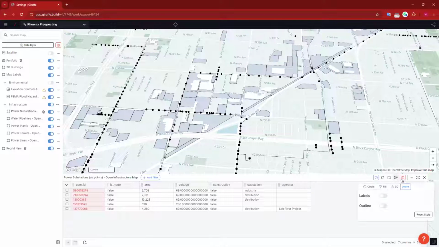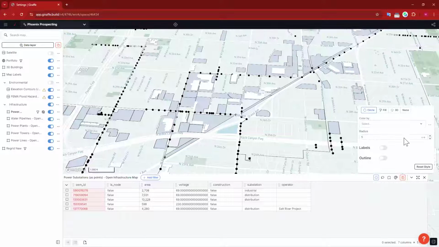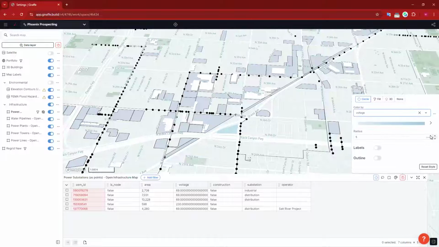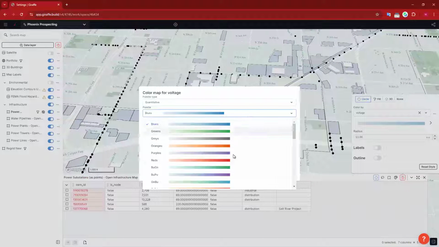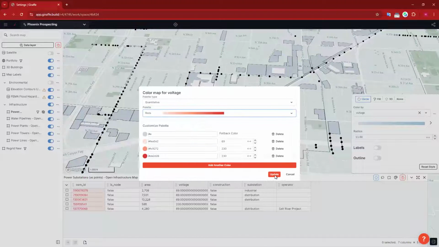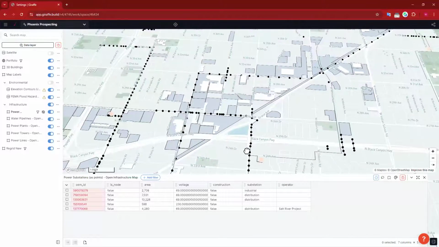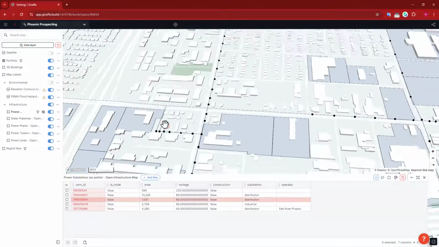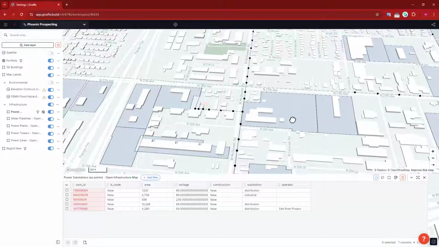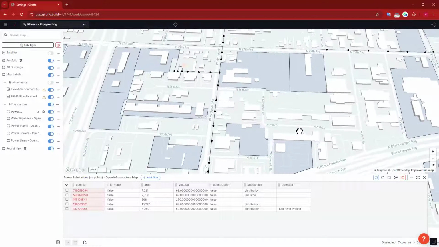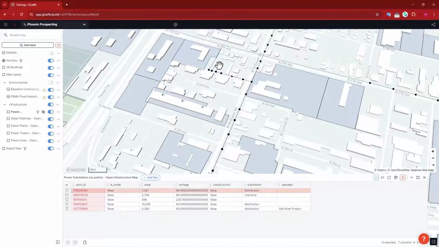So let me style this one up, and I want to make my substations really obvious. So I'm going to make them really big. There we go. And I have colored it by voltage. And I'm going to make it red so that they stand out a bit better. So I can see there's a substation here. So that means that this little area is going to be more interesting to me than other areas because there is a power substation in that area.